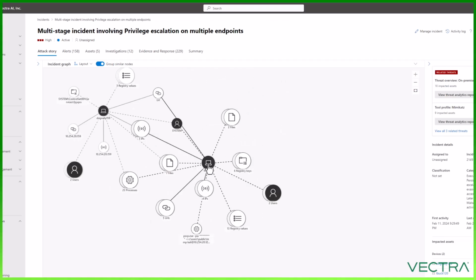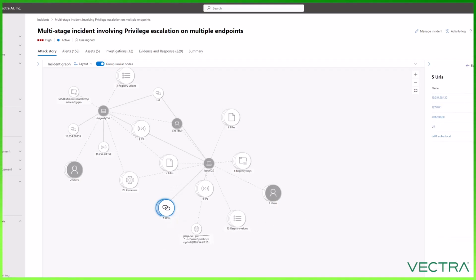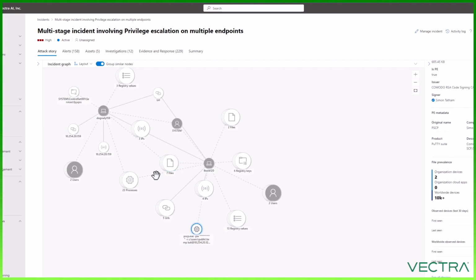Here's my victim host LBuck120. Let's click on the URLs to get a view of them here on the right side. Remember that suspicious HTTP and HTTPS connection we saw within the Vectra detections? We can see it here, 10.254.20.120. Here we can see the associated files that were triggering on our host. We see a backdoor.exe, a launcher.bat, mimikatz.exe, and sharphound. Within the incident graph, we can also view other hosts that are being affected.